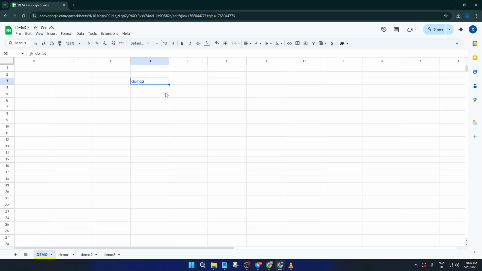And there you have it. It might feel a little fiddly the first time, but once you get the hang of it, you'll wonder how you ever managed massive spreadsheets without this trick.